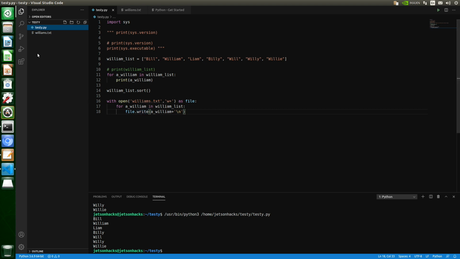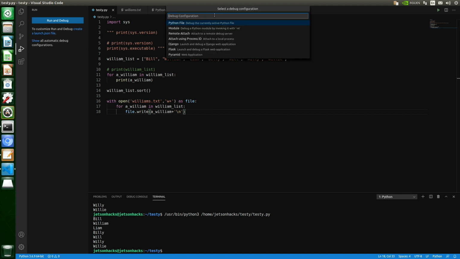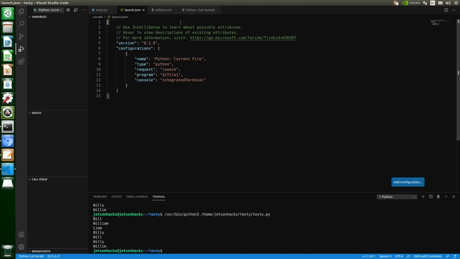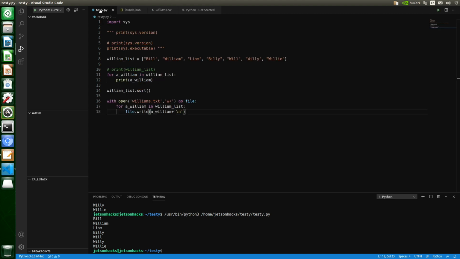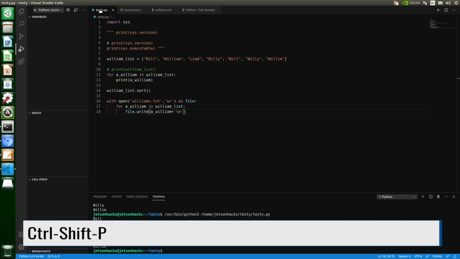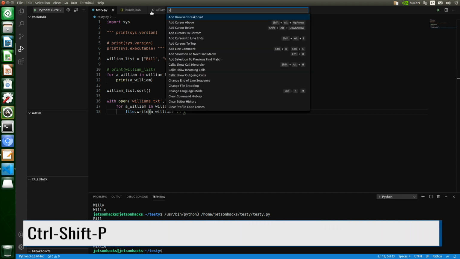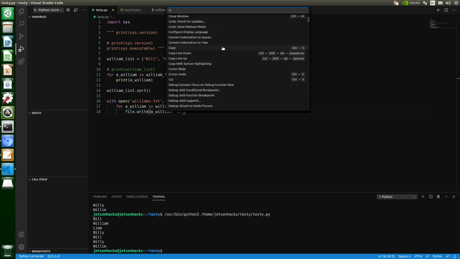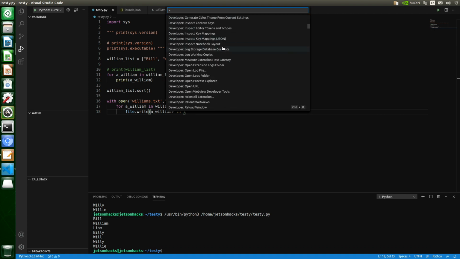Those are always fun. To run and debug, create a launch JSON file. This brought up our command palette. Let's select Python file. That looks good. Go back to our testy. Now we can bring that command palette back up. It is context sensitive, but if we just hit Control Shift P right now, we get everything. And I mean everything.